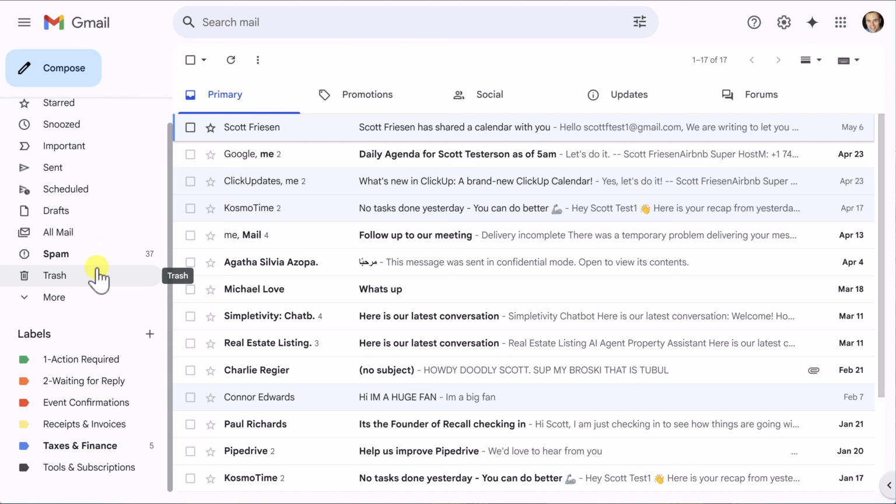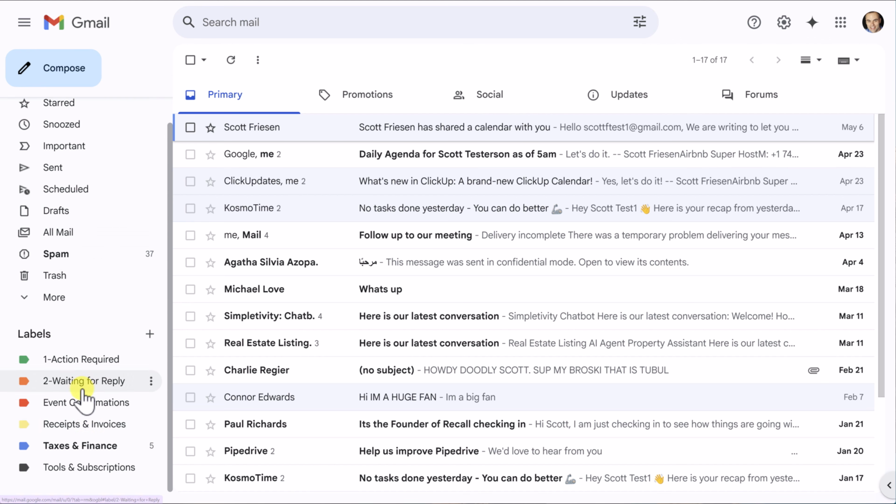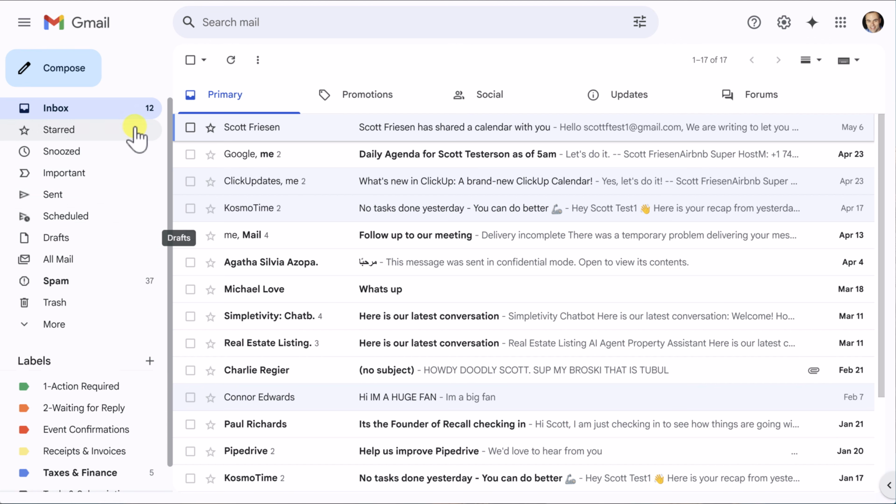Next up, let's come over here to our labels, both the hard-coded system labels, but also the labels down below, the ones that you have created and the ones that you are using. Did you know that you don't need to be staring at all of these labels all of the time? That's right. Let's clean this up so we only have the things that we use most often.